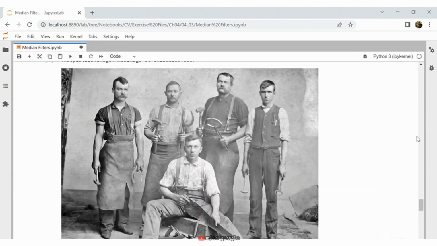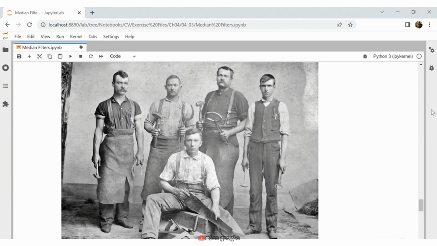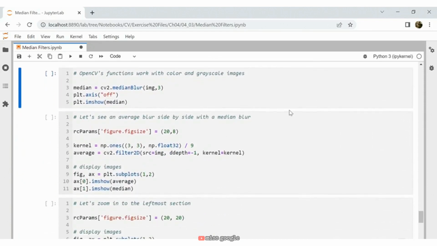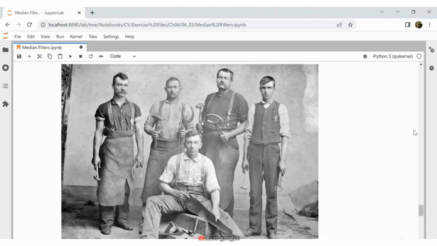This picture is quite grainy and also shows some damage. Let's perform a median blur to this picture. Now, because of the level of detail in this picture, in line 3 I'm using a smaller neighborhood of 3 pixels. It definitely looks a little better.